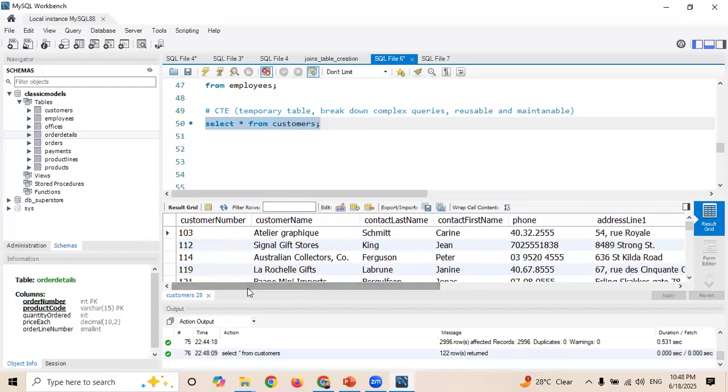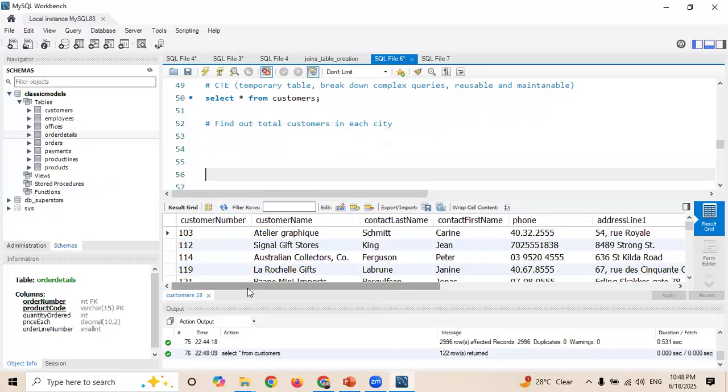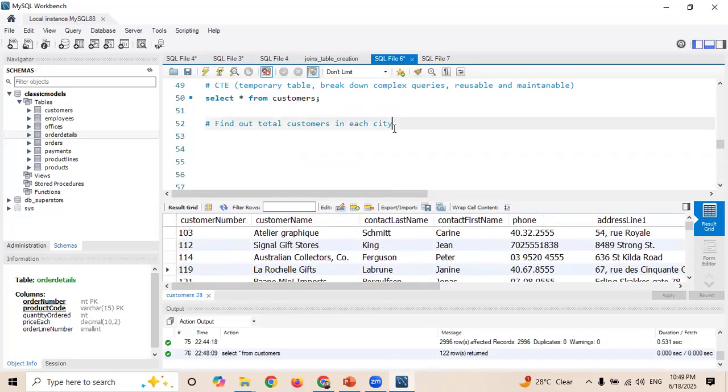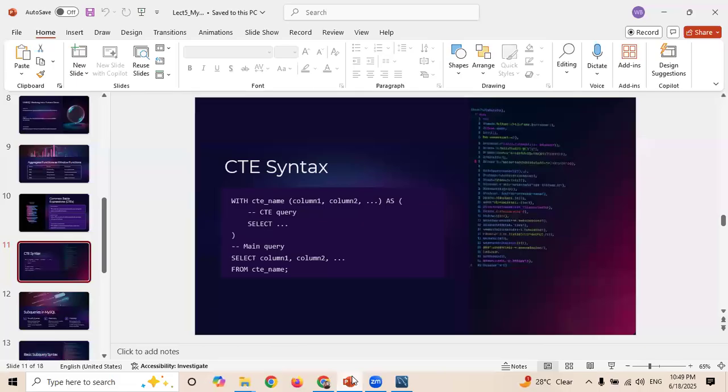Now let's use the city on this table, right? So the CTE is a common table expression. It will create a temporary table. Now let's suppose we have a problem to solve. Let's suppose I want to find out the total customers in each city, right? I have the customers table, and in the customers table we have customer name, address, city, state, country, right? So I want to find out how many customers are in each city, but I want to use the common table expression. As I already told you, a common table expression contains two parts, right?